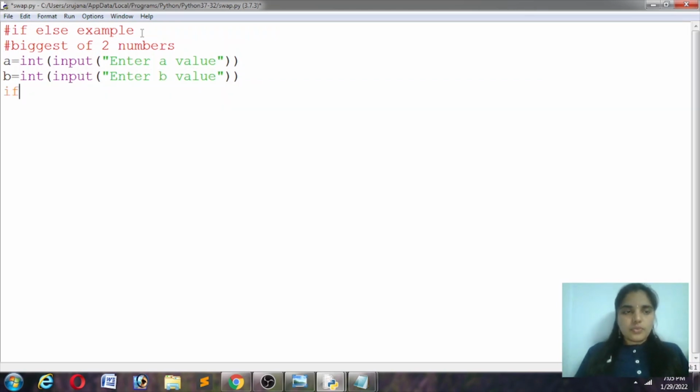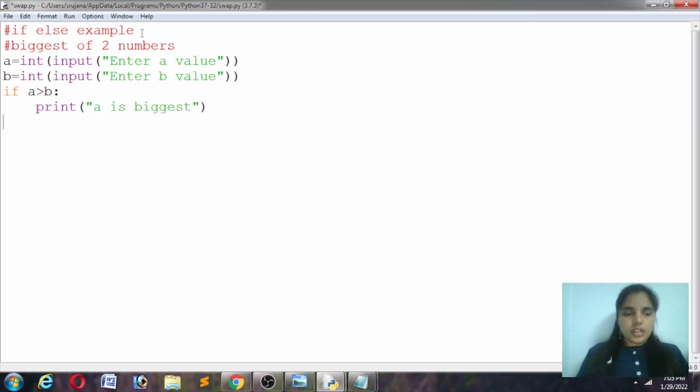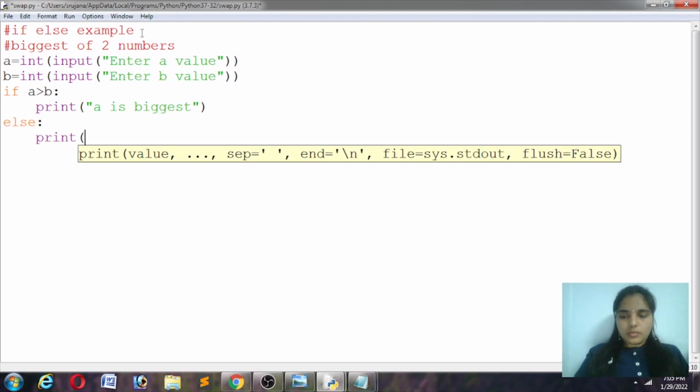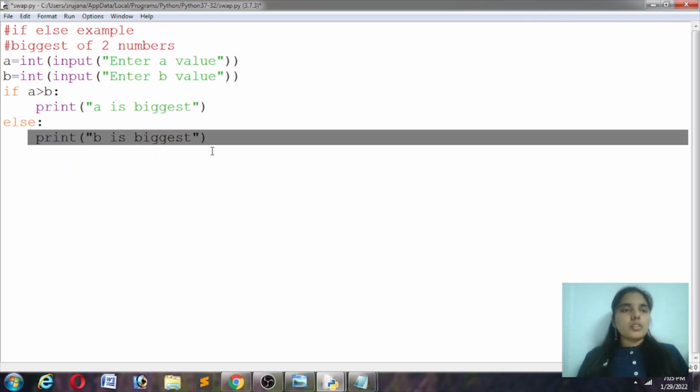Okay. If a greater than b, then print "a is biggest". Else, print "b is biggest". If a greater than b, then it will print a is biggest, or else it will move on to the else block and print b is biggest.